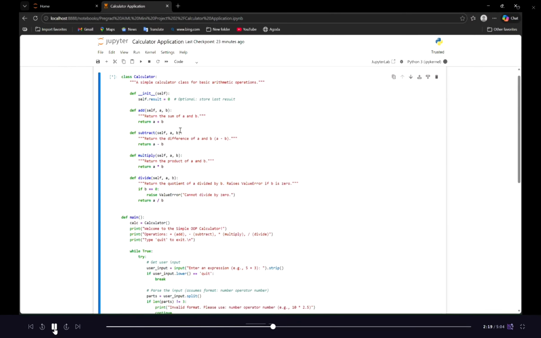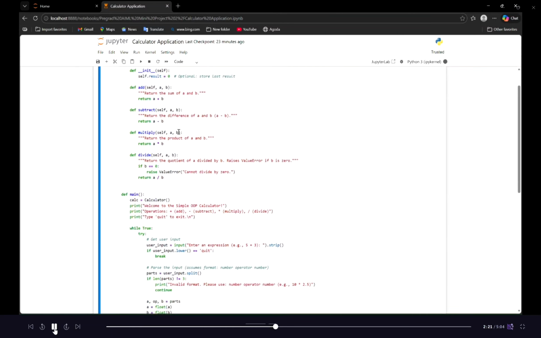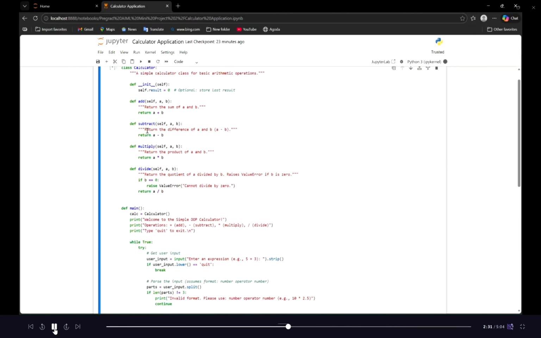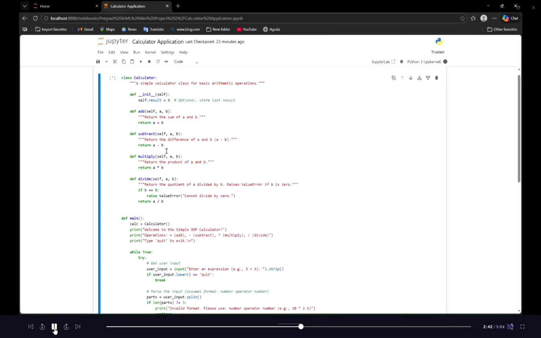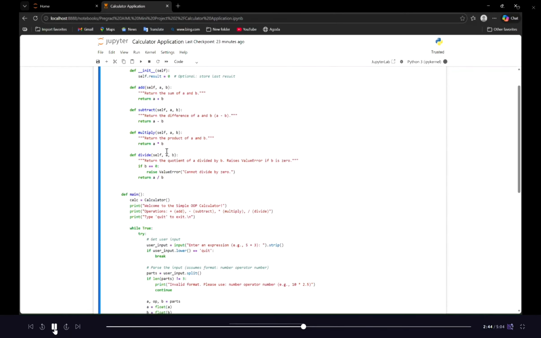The class Calculator is defined with init. We have defined four functions in the class itself, and here you can see that in the divide function, if b is equal to 0, it will raise a ValueError, as any number divided by 0 is invalid. We have defined these operations in the class, and now we are invoking the class and its functions by calling them in the main function.